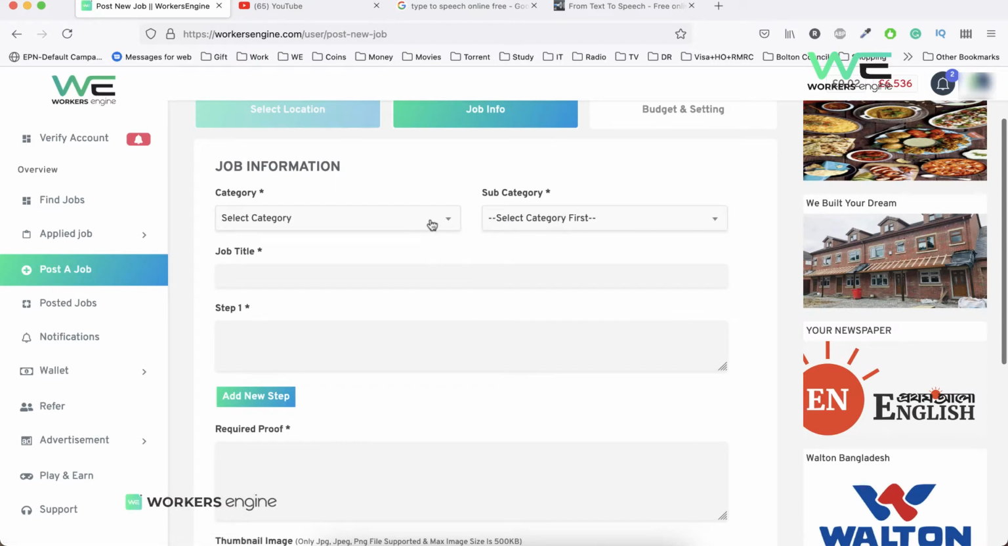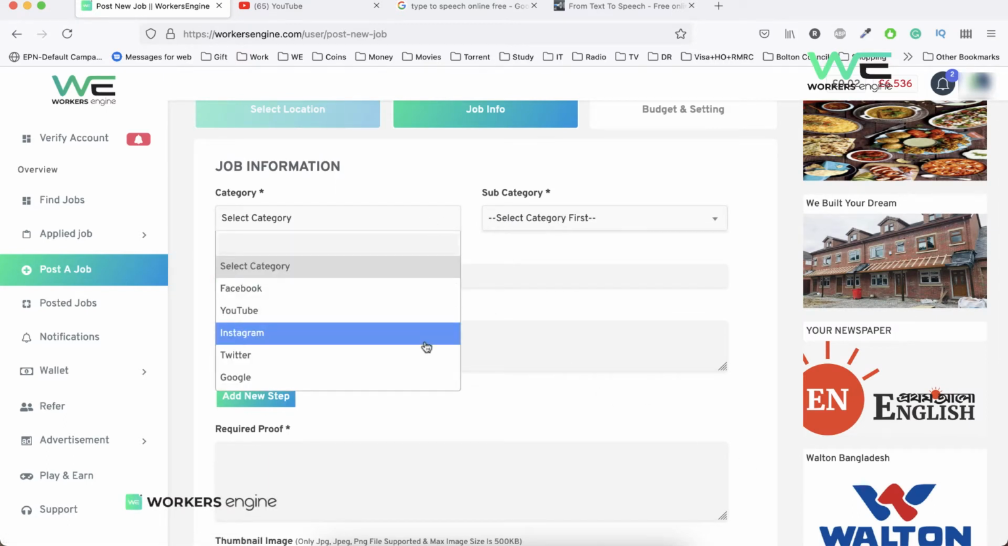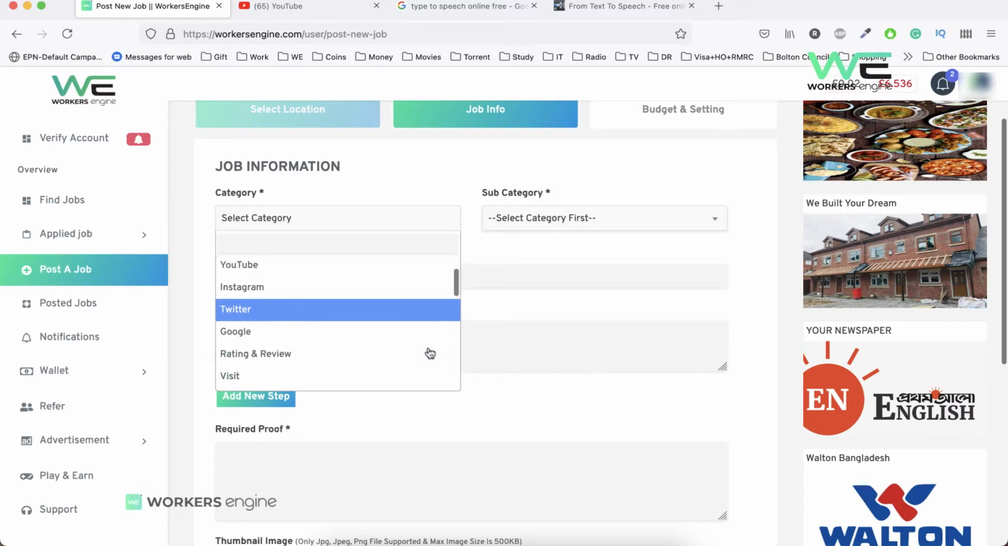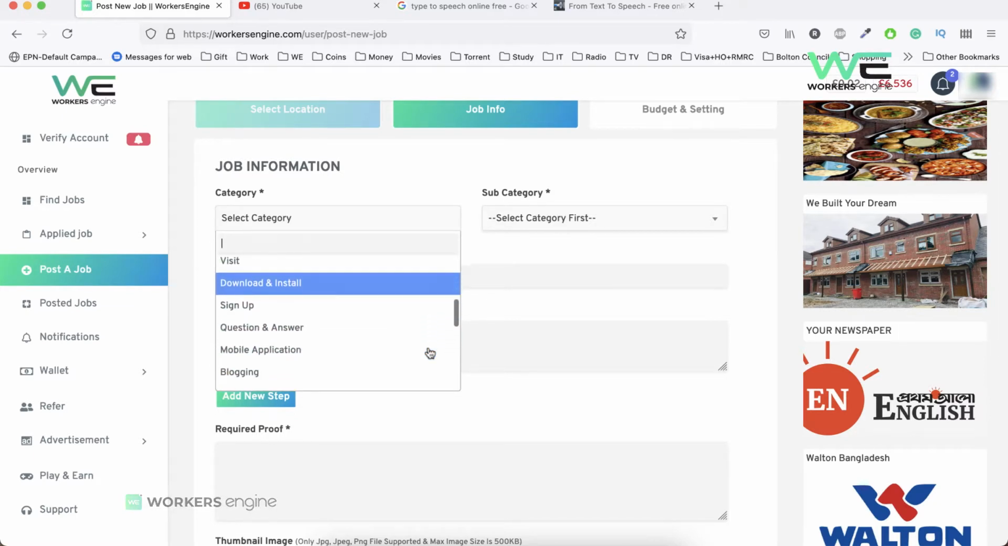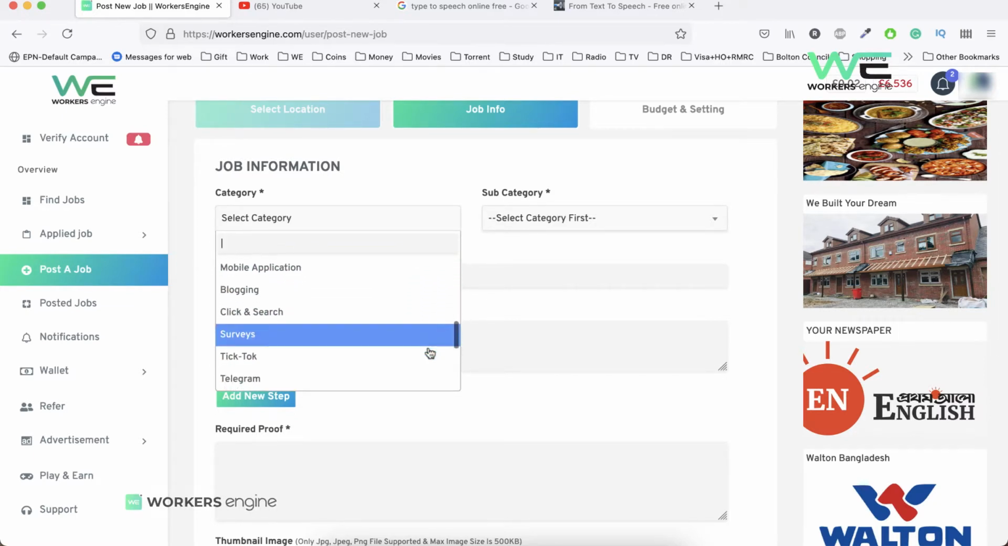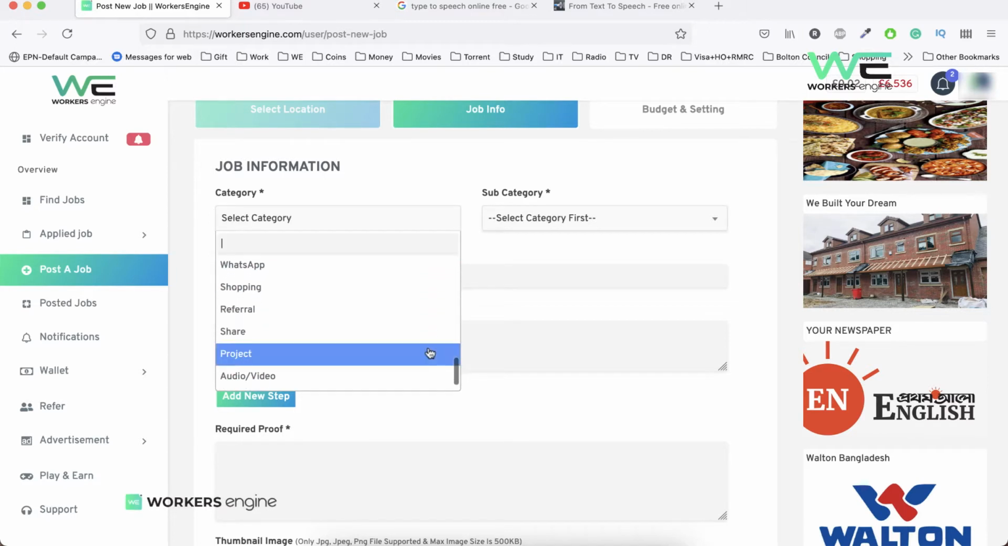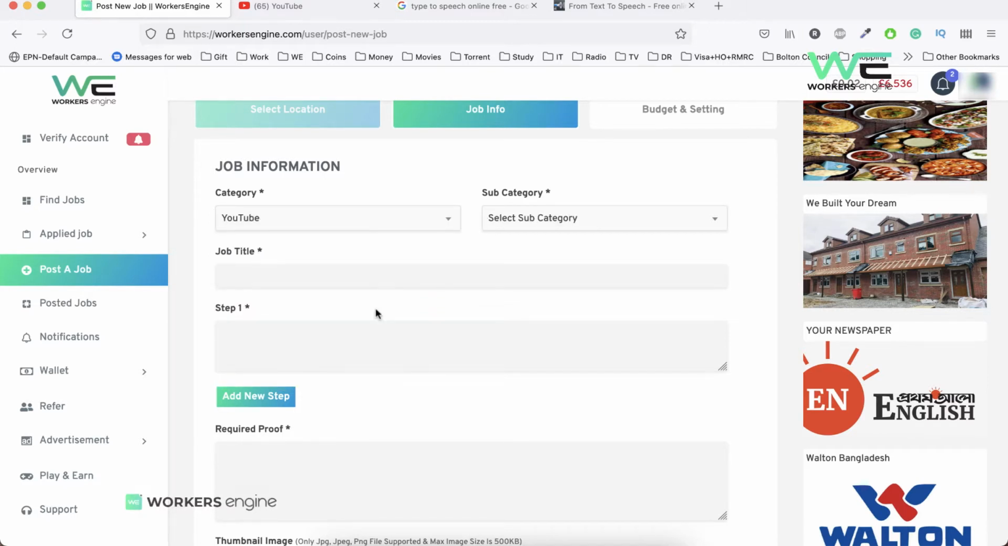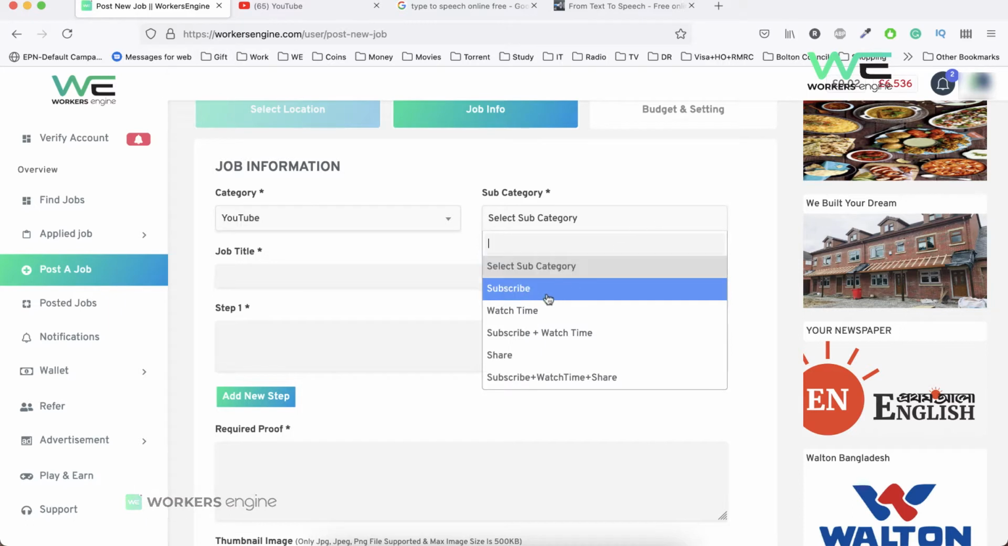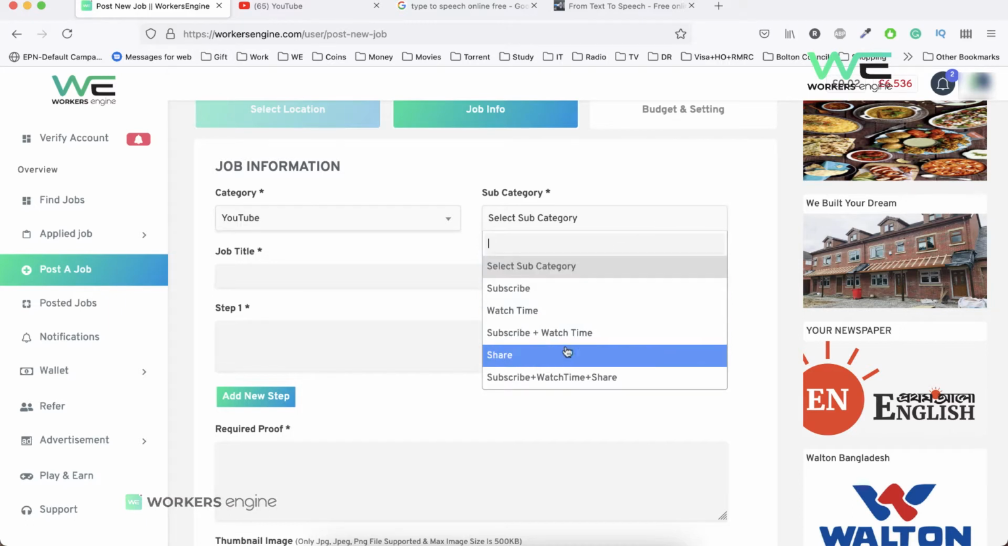Then select your category. You will find so many categories on this site. Every category has some subcategories. You need to choose a subcategory as well.